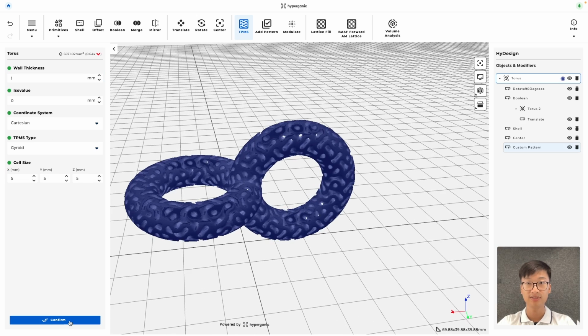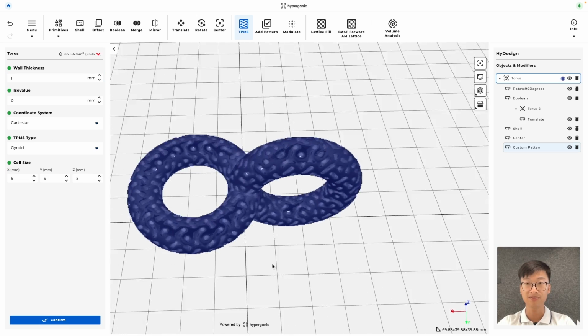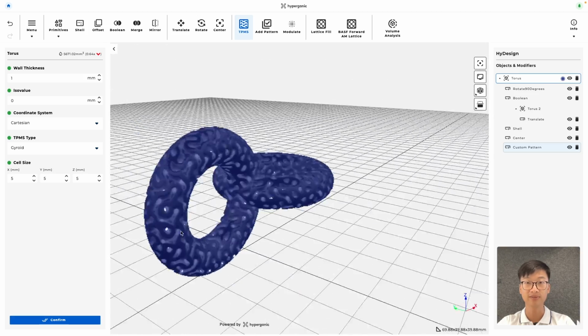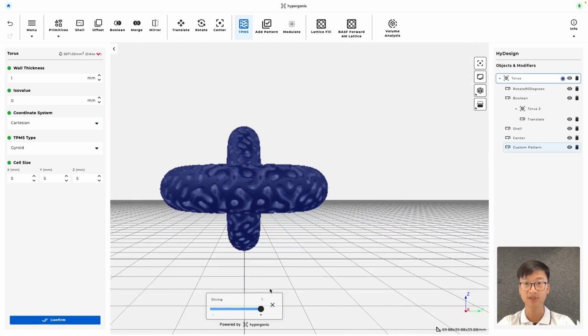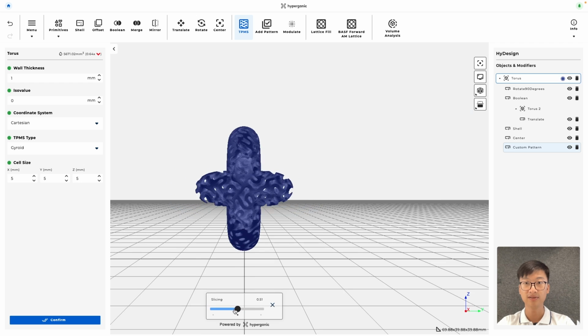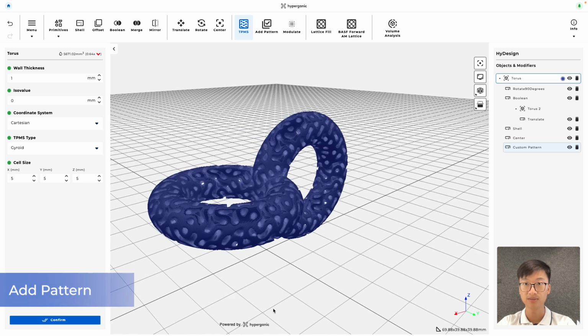And once that is done, you can see really quickly that the shell itself has been filled with a gyroid pattern. And we can slice it in the X positive direction to confirm that this is still the shell. Let's close it up. The other highlight of HyDesign is that you can morph between different TPMS patterns within the volume of one object itself.